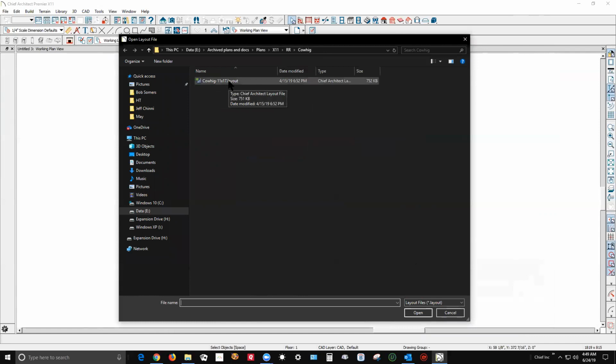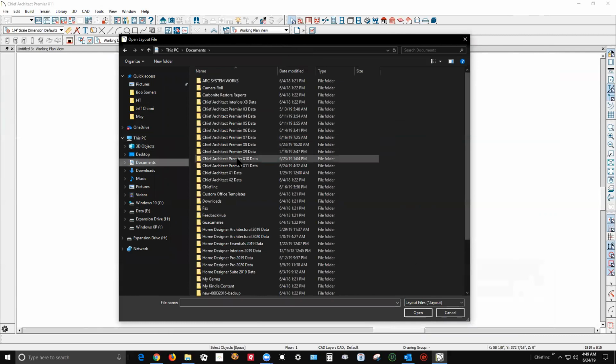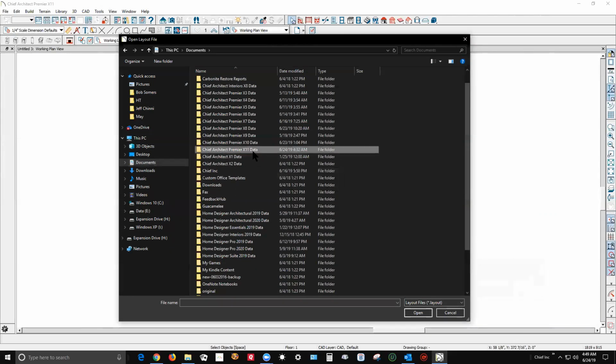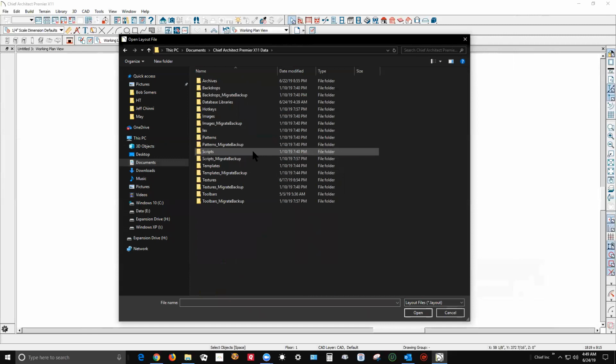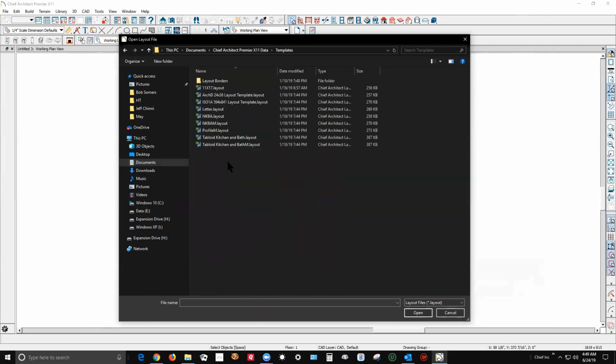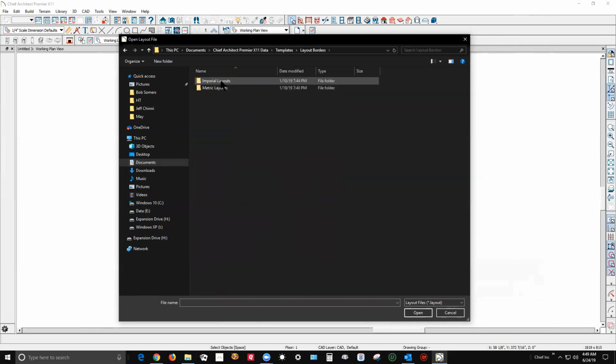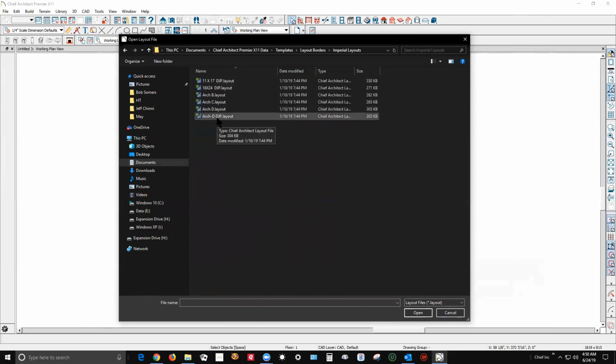Now what I'm going to do is go over here to Documents, find X11 data, and then we want to go to Templates and Layout Borders. And you can open any of these directly. Now here's one that I've 24 by 36 that I specialize with. Let's take a look at that. I'm just going to open that.